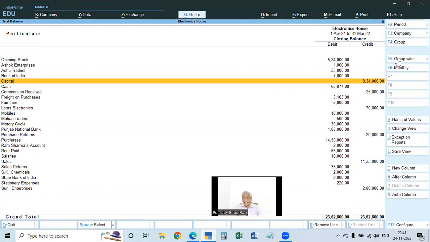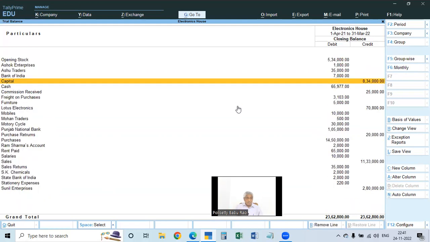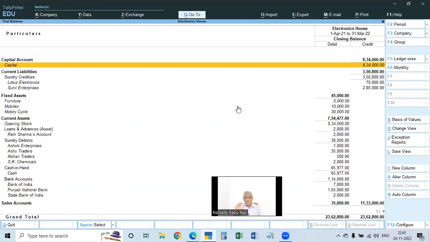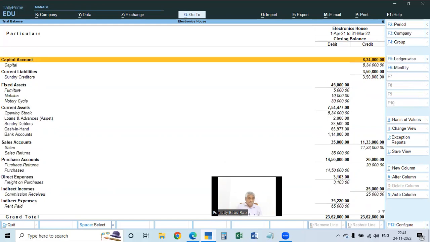See here on the right side, F5. Again, if you click F5, all the details will come. So F5 gives only ledger accounts, and again F5 gives all the groups and ledger accounts. And Alt F5 I showed you already. Alt F5 gives only ledger groups, and Alt F5 again gives all the details.